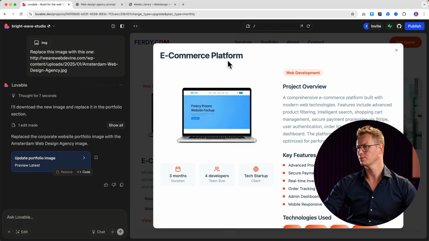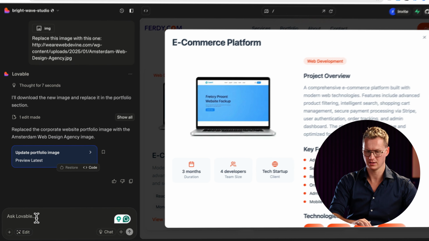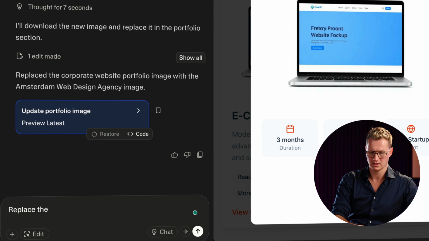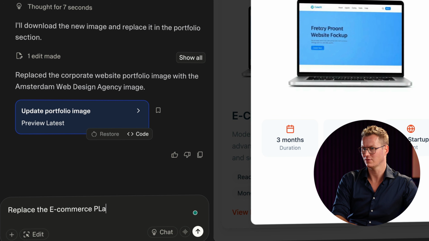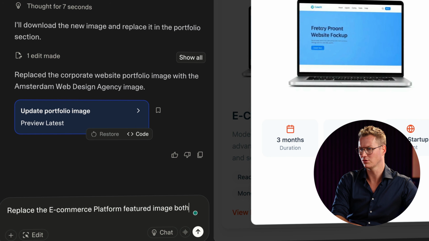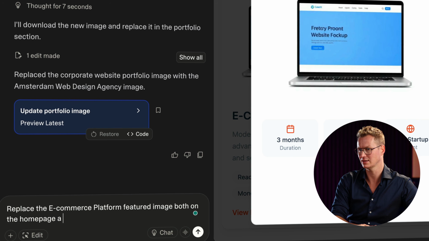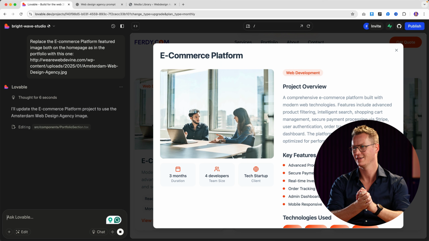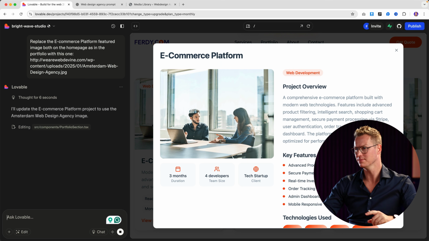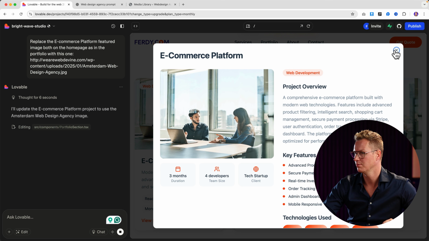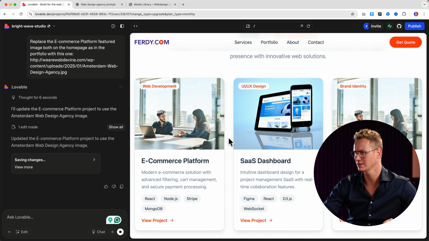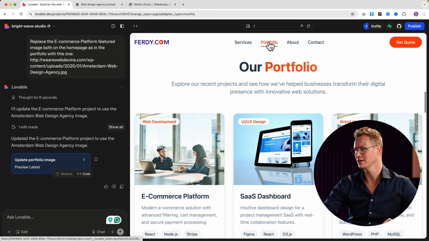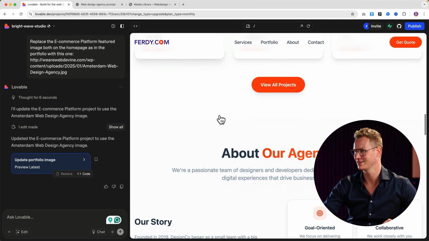Okay, with this e-commerce platform open, not in editing mode, I can say replace the e-commerce platform featured image both on the homepage and in the portfolio item with this one. Paste it. And voila, there you go. Not only here, but also over here. How cool is that? If I would go to the portfolio page, it's also changed over there.